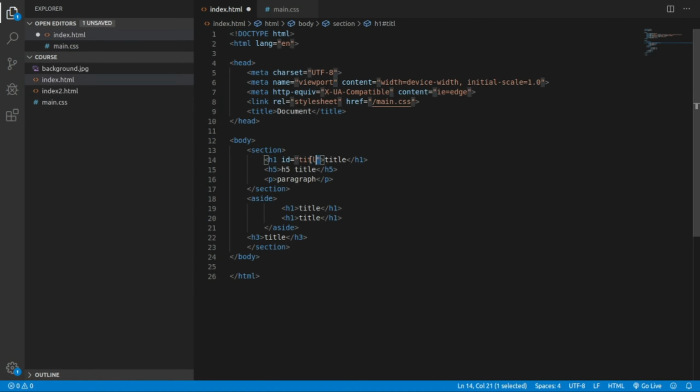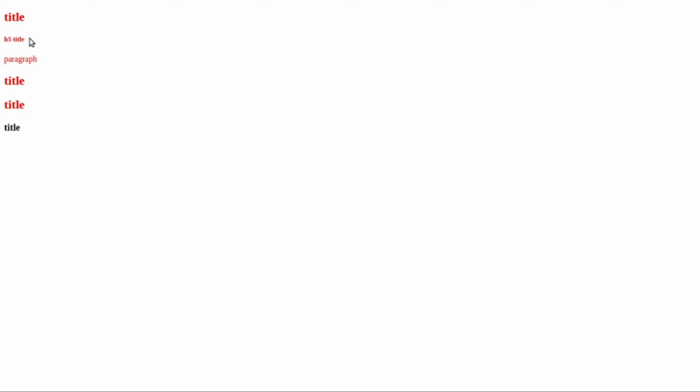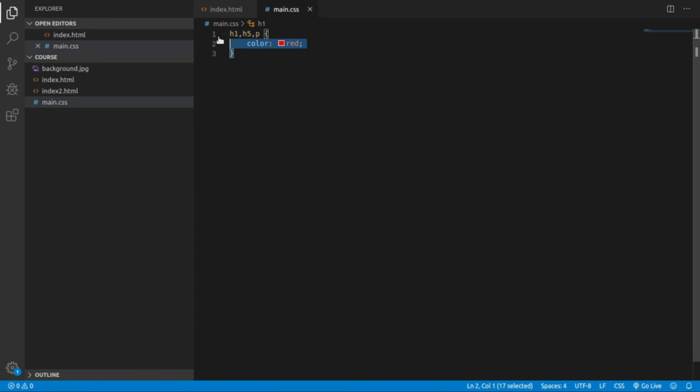Okay, now for the grouping selector, imagine that I want the h1, the h5 and the p paragraph to have the same style. To do that, I will select it like this, and the h5 and the p paragraph color to be red as an example. So as you can see here, this is the grouping selector.